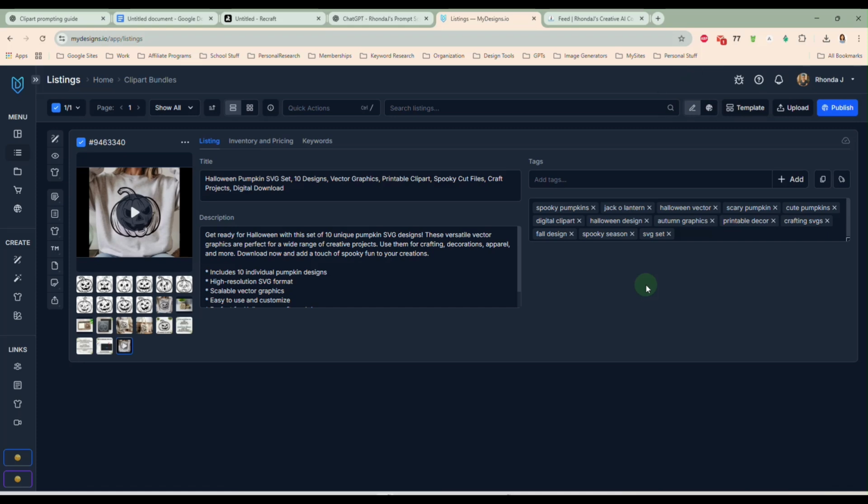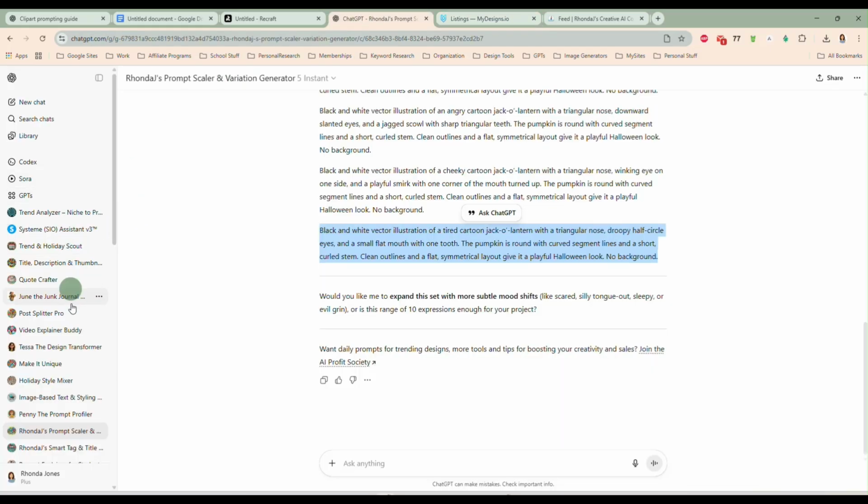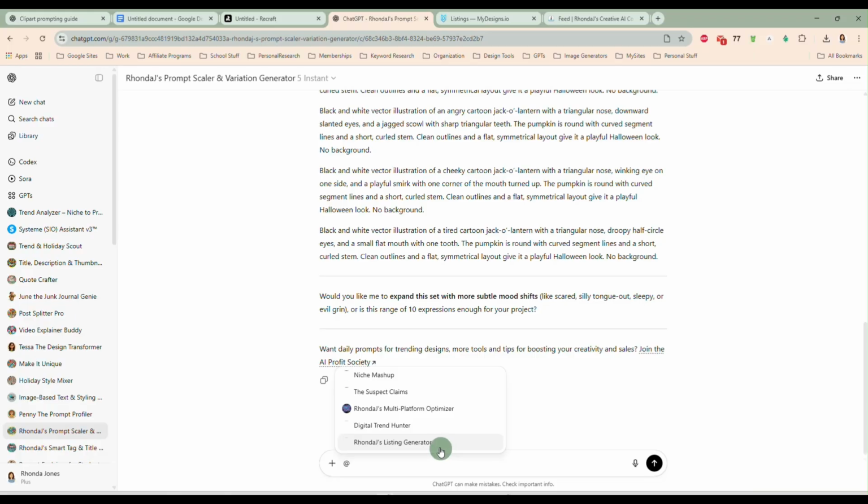Now, my designs, Vision AI, isn't always the greatest when it comes to generating your title or your tags, okay? It doesn't do bad, but sometimes you want to look at it and adjust it, okay? So what I like to do is, once again, I'm going to come to a custom GPT, and in ChatGPT, you can now hit the @ sign, and it will pop up other custom GPTs that you use. And I'm just going to scroll through here until I find my tag and title generator. Alrighty, smart tag and title.